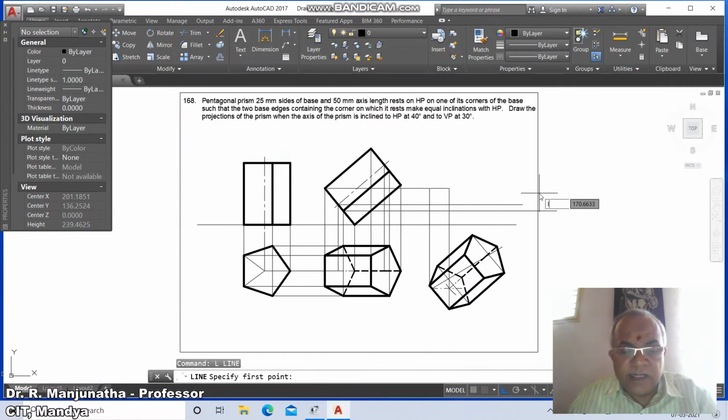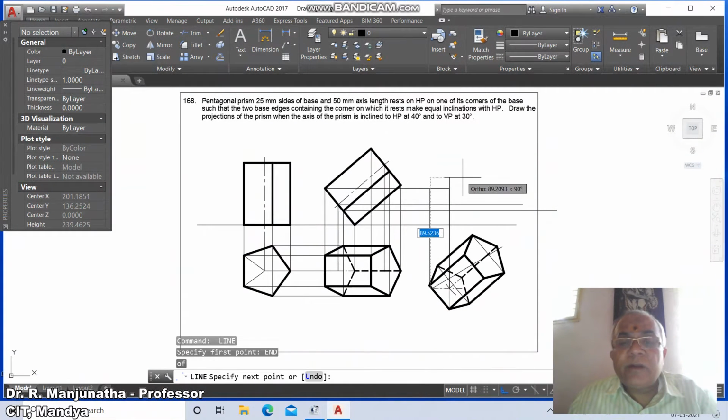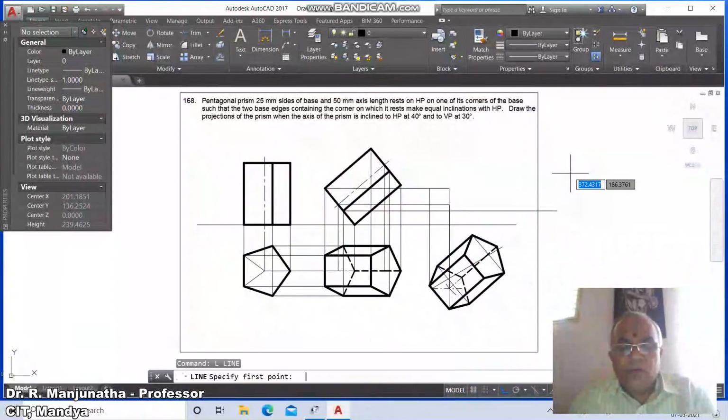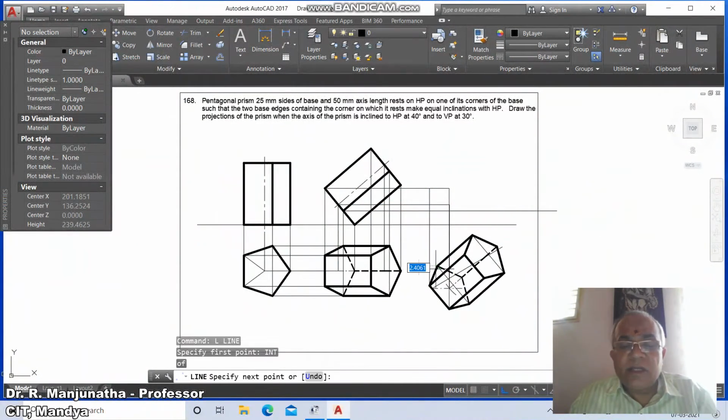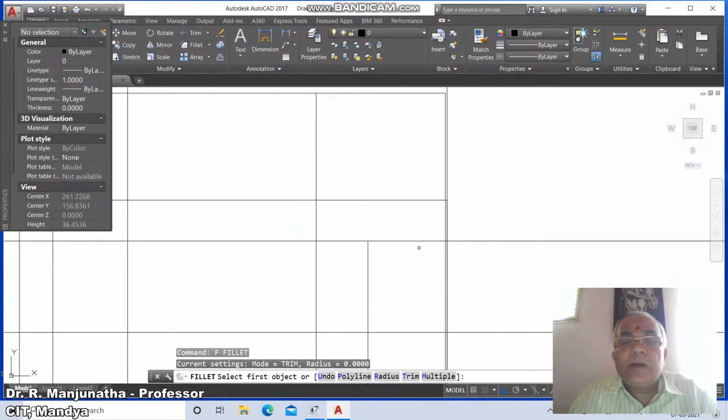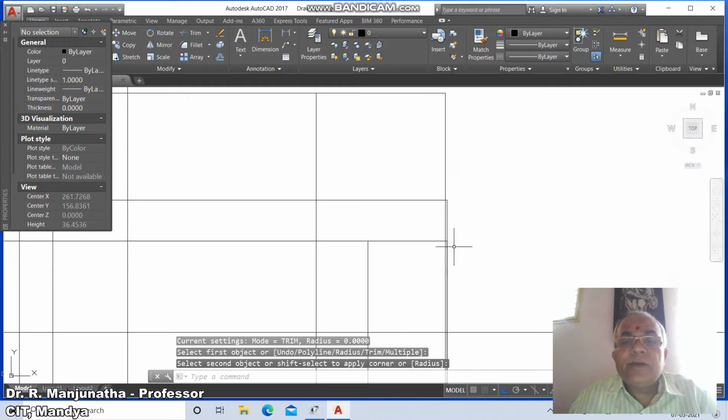Similarly, line, take int of this, line, take endpoint of this and draw intersection point of this and take this line. Then go to line, take int of this and draw perpendicular to this. Then go to line, take endpoint of this and here you draw intersection of this to intersection of this.